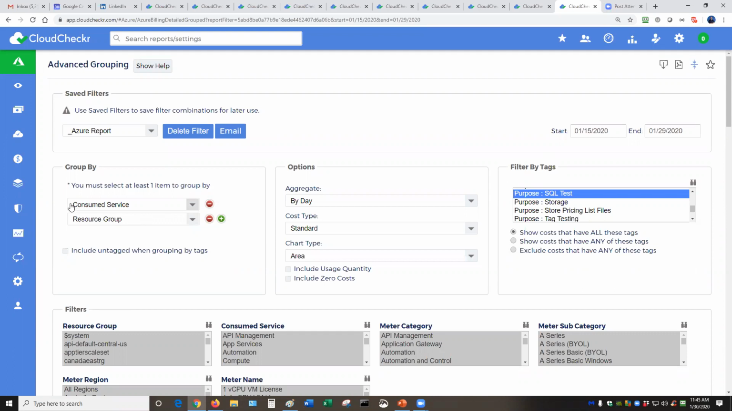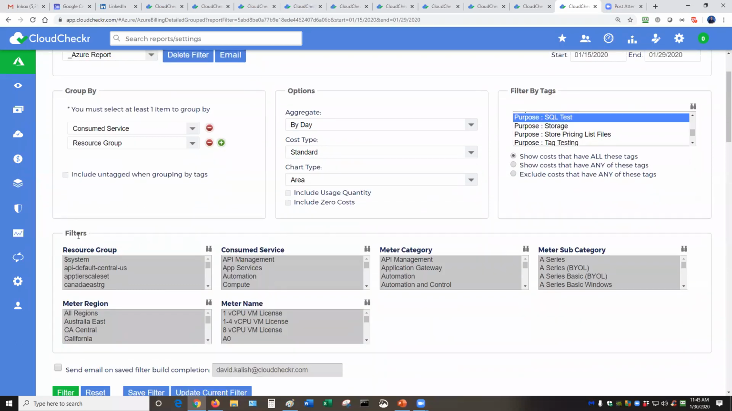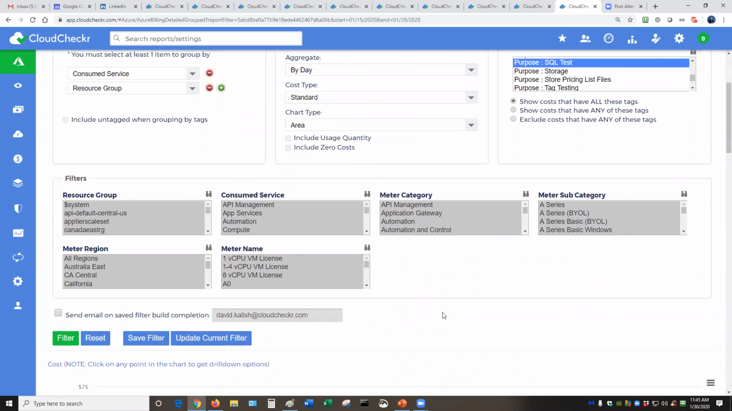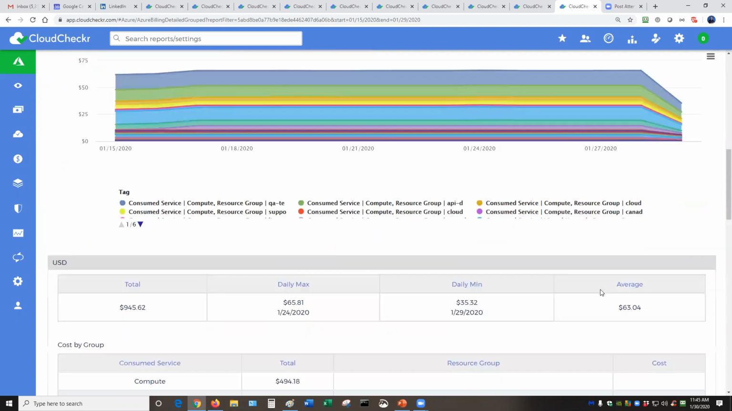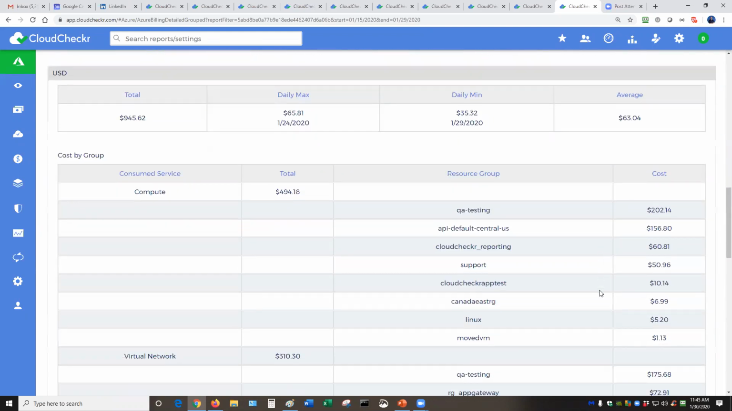So right here, all I'm doing is I'm asking for a report that kicks out consumed service and then resource group. I'm choosing my options, and then I'm filtering by that specific tag to show me costs over the last week related to that new SQL test project. At the bottom, I can enter in any additional filters that I so choose. And then down at the very bottom, it's going to kick out the pretty charts and graphs that the executive teams love. But at the very bottom, this gives me the meat and potatoes.